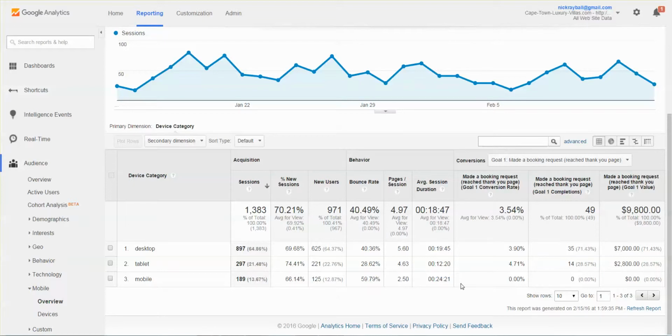We have got a full jQuery mobile website that we may stick on to Cape Town Luxury Villas, which will solve the problem of the inquiries, because obviously we can see here people are spending a lot of time, but they're not inquiring, so maybe their inquiry form is not mobile friendly. In fact, I know it isn't mobile friendly. Okay, so all sorts of useful data.